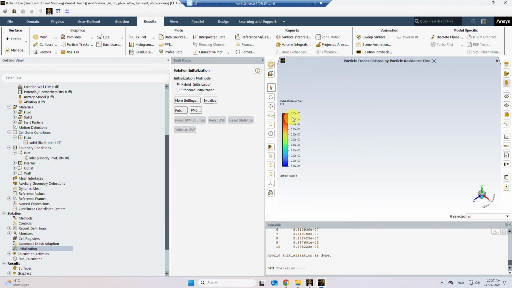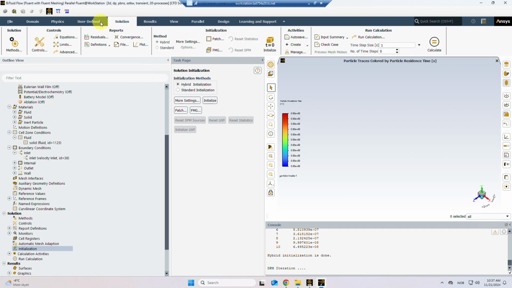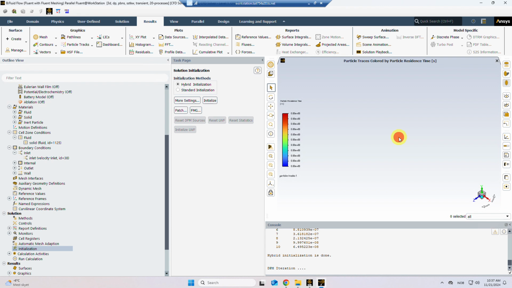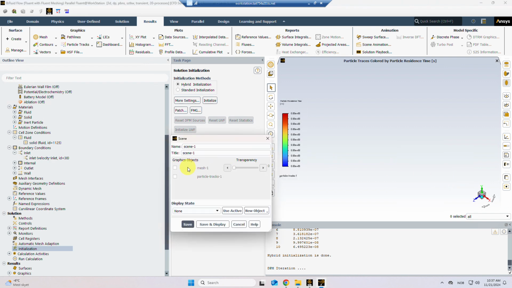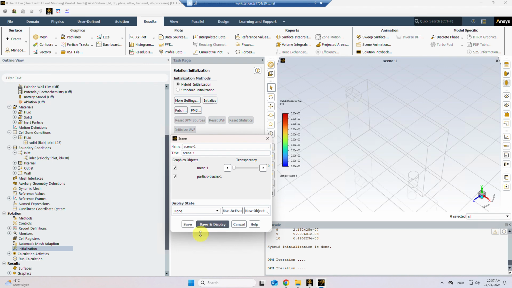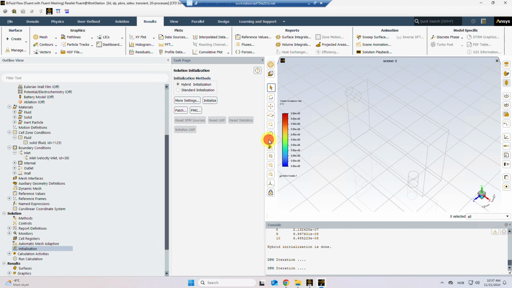The next thing that I'm going to do is I'm going to basically make a scene out of this. So on the graphics, I right click, and then I click on scene, and then I click on mesh and particle track number 1, save display, and now you have a scene, right? Which is showing both mesh and particle tracks.